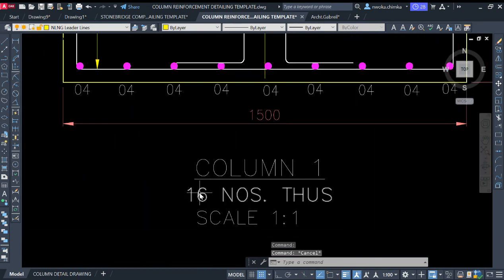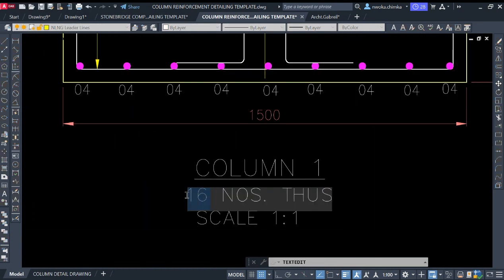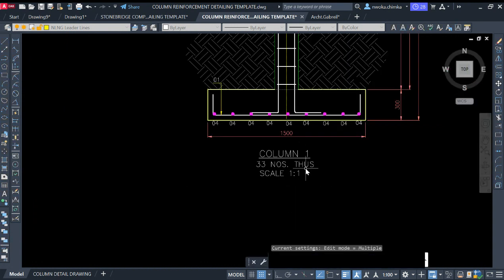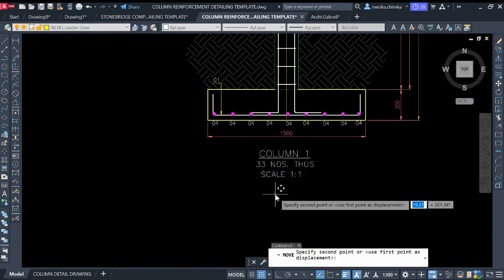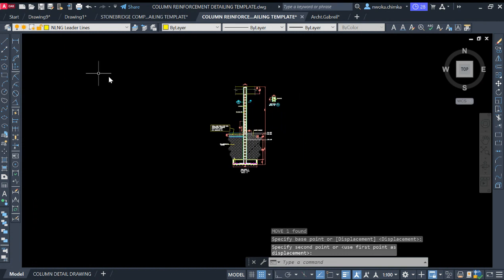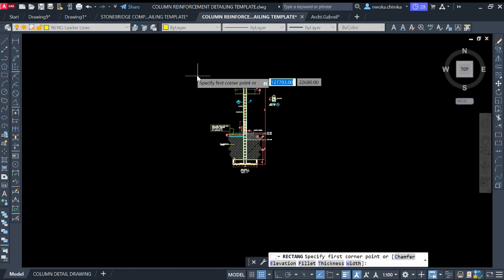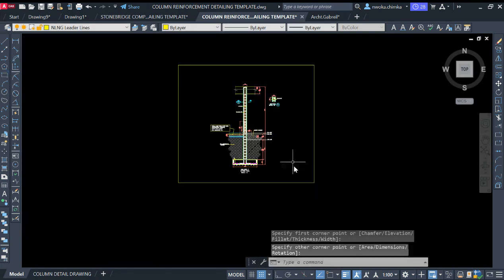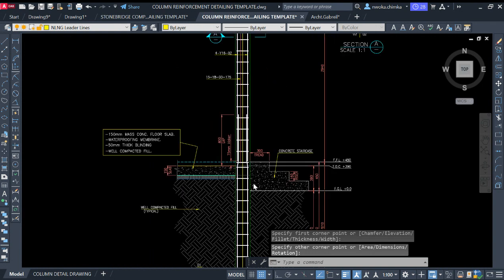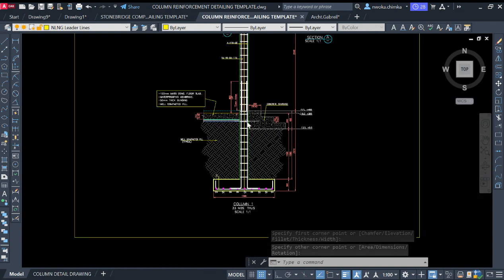So can I go here right now and put 33? Put that and just arrange this to fit in this place. Let me now block this place like this. So this is the full detailing of the column, as you can see it here. Okay, we are not done yet.